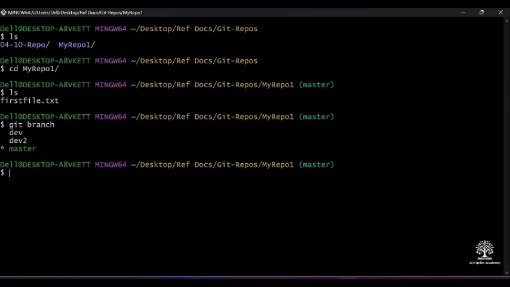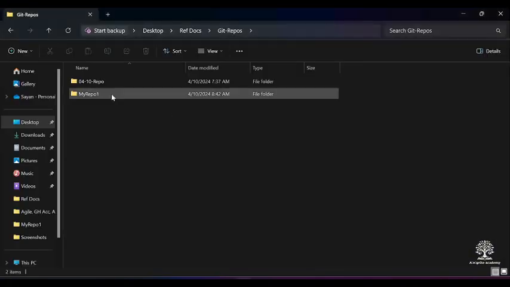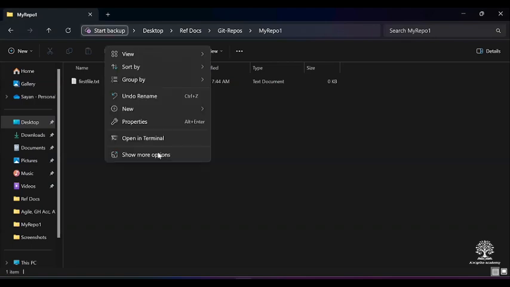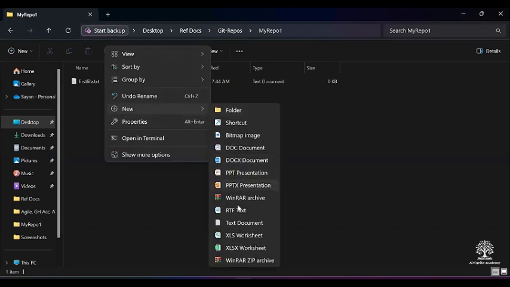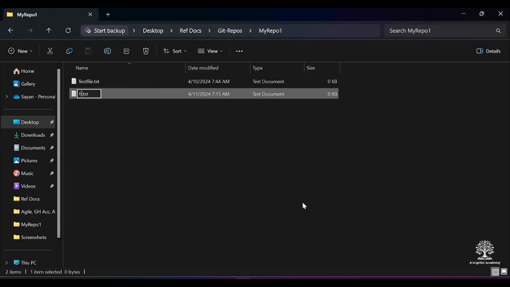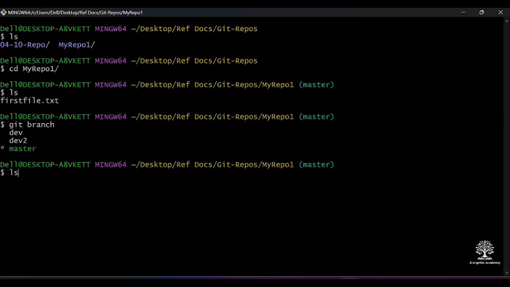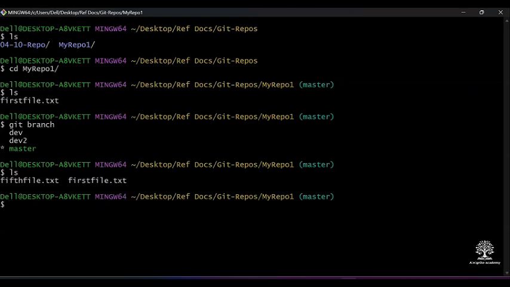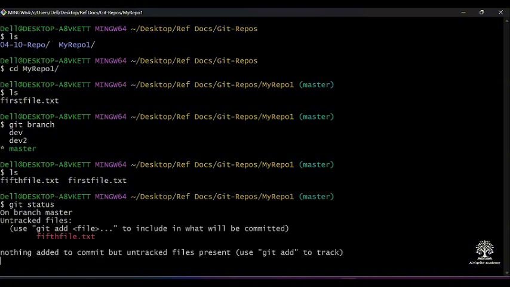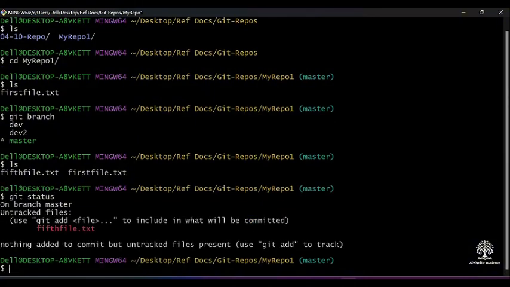So let me create a new file here first of all in my repo, and I'll just name it fifth file. Right now if I do git status, it will show that fifth file.txt is the one that is currently unstaged. It is untracked, and there are no tracked files present at the moment. So if I go ahead and stage it, git add fifth file.txt.